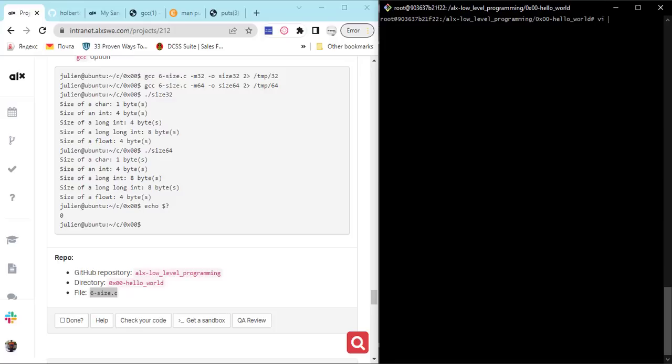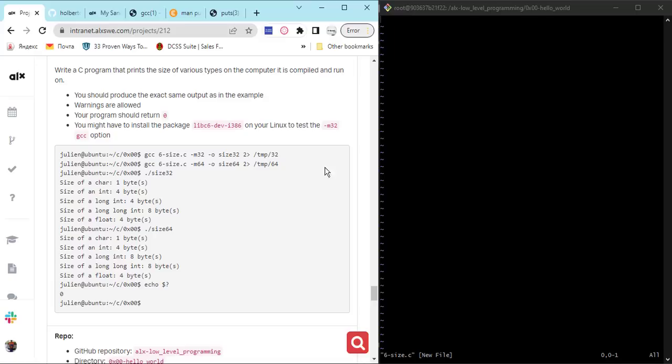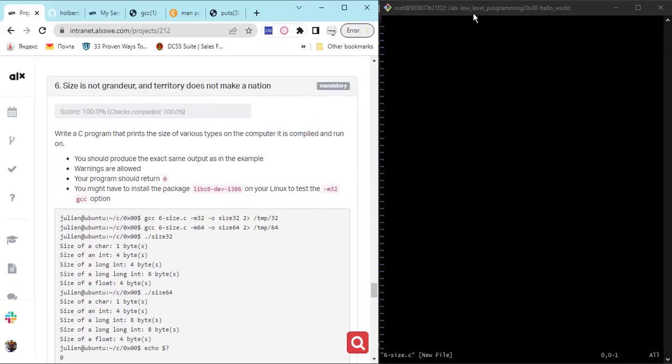So let's just go to the file here and paste it. The first thing we are going to do is include the standard library, which is #include <stdio.h>, right? The standard library. Okay, so now the next thing is what?